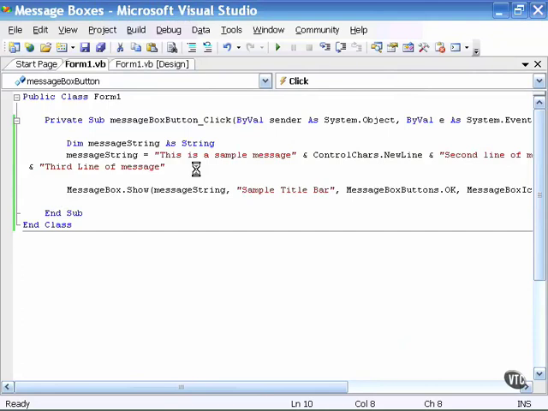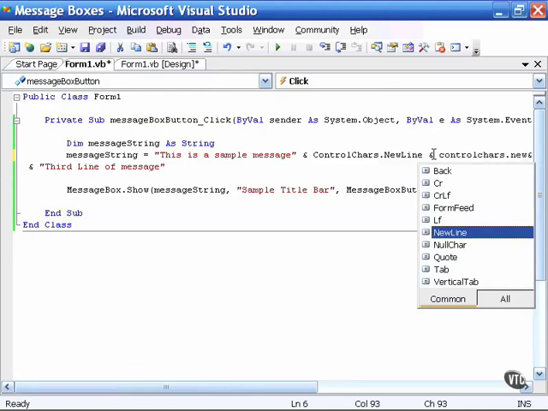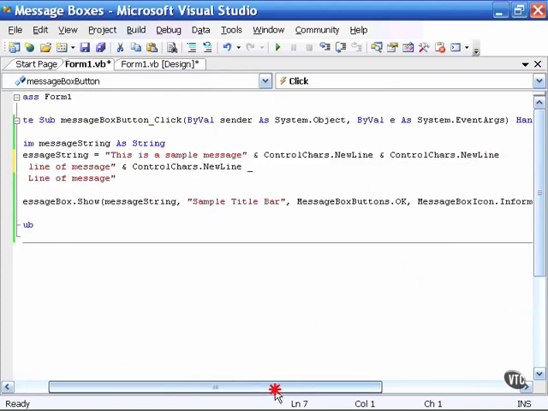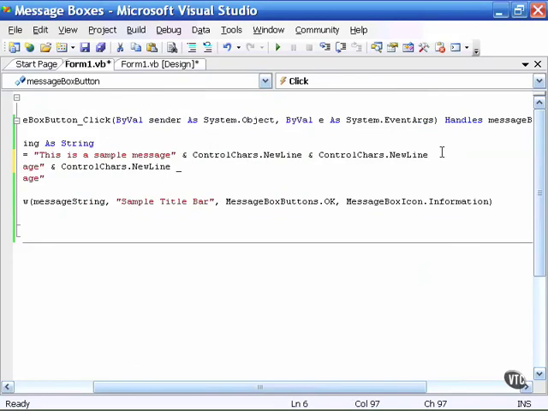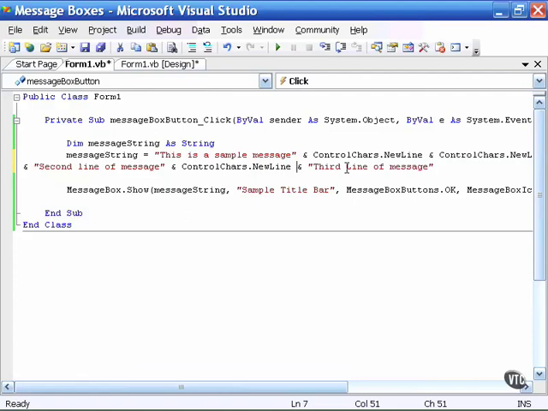Now you may have noticed that in the 3-line message, there was one line after another. That is, they were single spaced. If I want to create an additional new line or additional space, I could simply insert another control character dot new line, making sure that I have an ampersand before and after each symbol. Once again, if I drop down to the next line, I need an underscore after that, so that the lines below will be considered part of that same line of code.